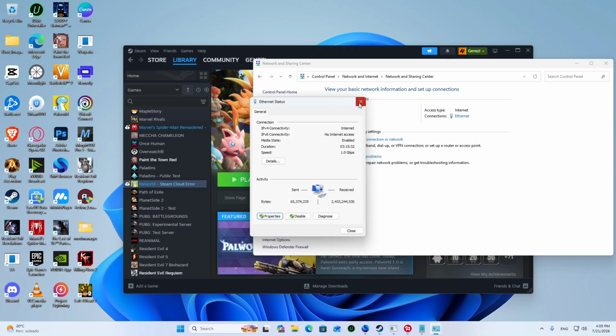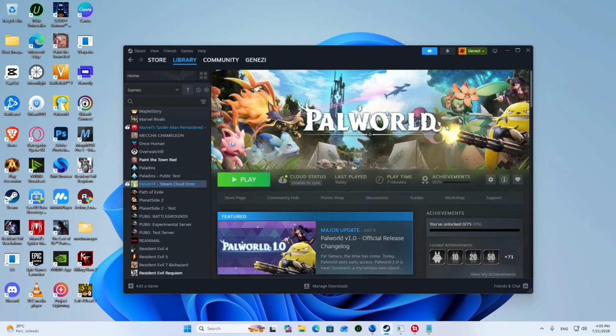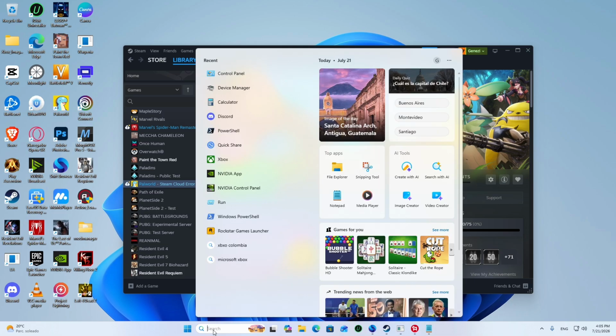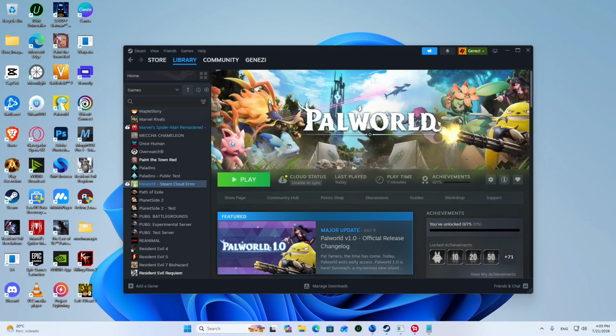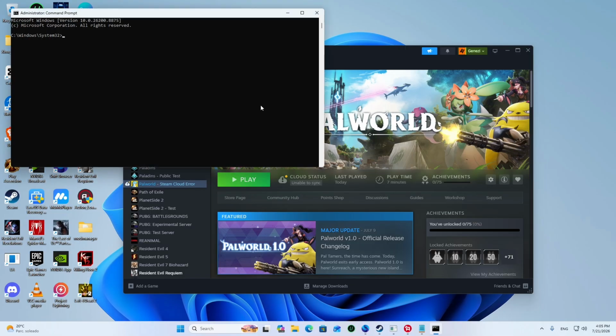Now the second method. For the second method we must also go to the Windows search engine and we look for the following, CMD. We right-click and run as administrator. Now we write the following: ipconfig, space, release, and we press enter.